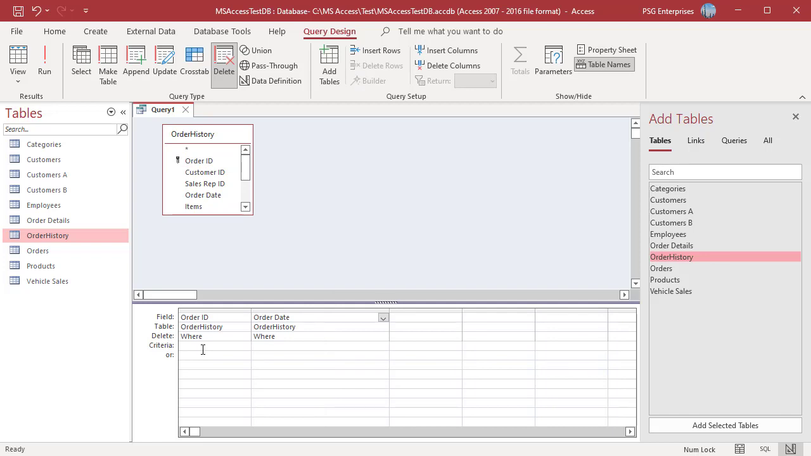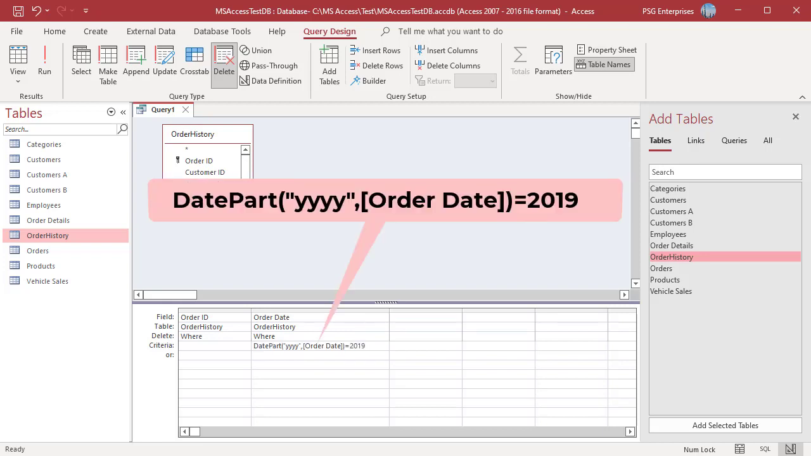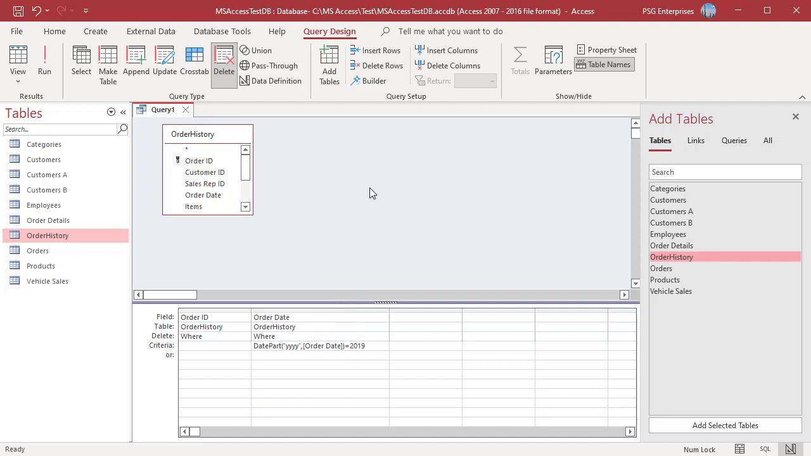Where appears in the Delete cell, indicating the fields can be used as the criteria to select which records will be deleted. Use a criteria to return only the records that you want to delete. Otherwise, the delete query removes every record in the table. Enter this criteria in the criteria row of Order Date to delete orders in 2019.